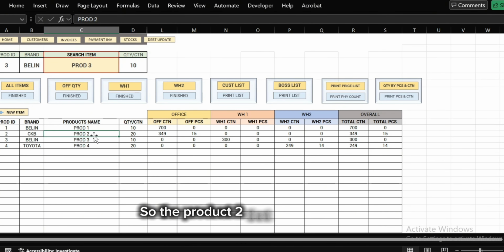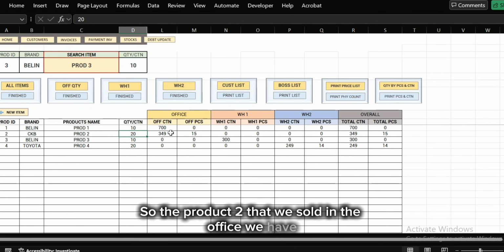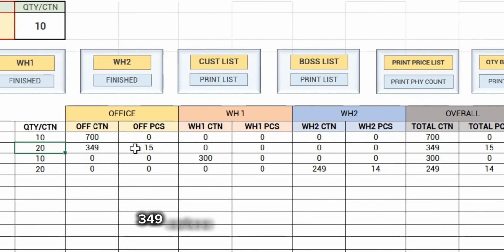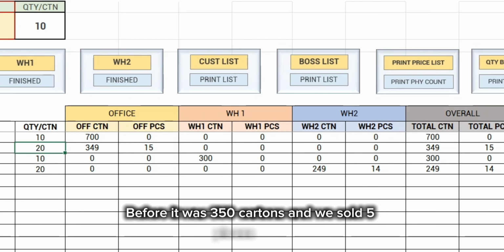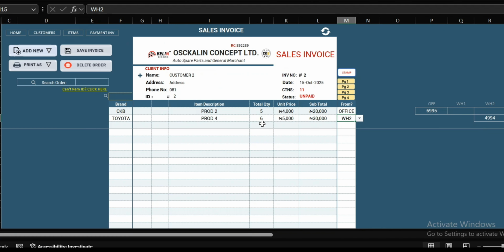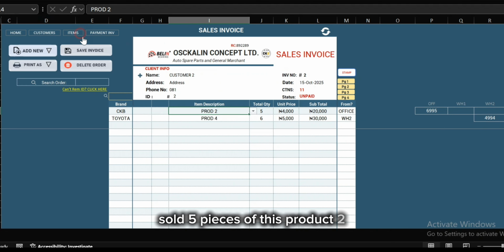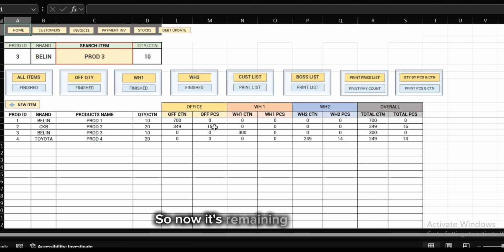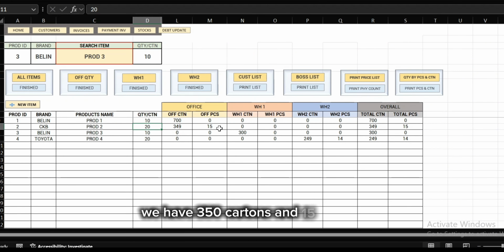So the product two that we sold in the office, we have 349 cartons and 15 pieces remaining. Before it was 350 cartons and we sold 5 pieces, right? Yes, we sold 5 pieces of this product too. So now it's remaining 15 pieces. That's 349 cartons and 15 pieces. It is remaining 15 pieces because we have 20 pieces in a carton and it was 350 cartons before.